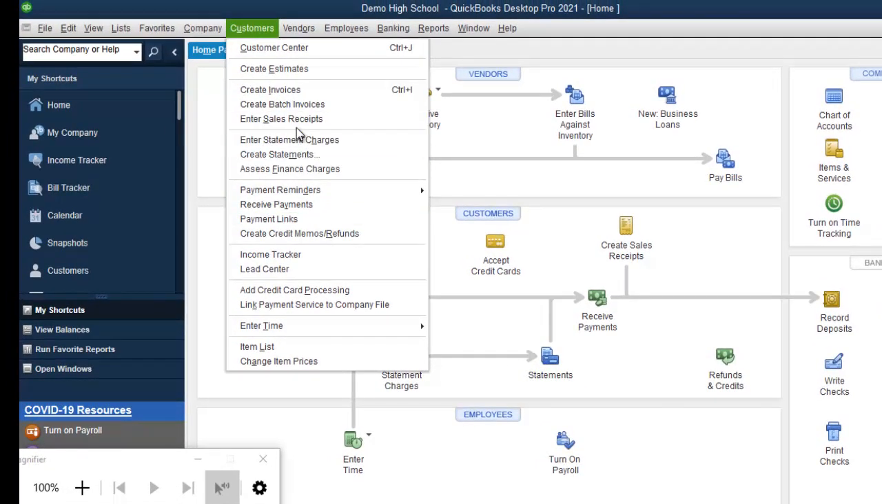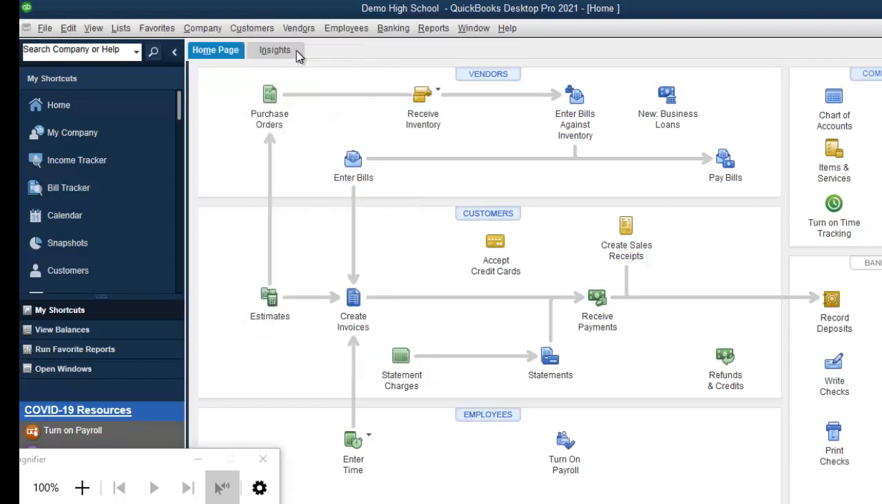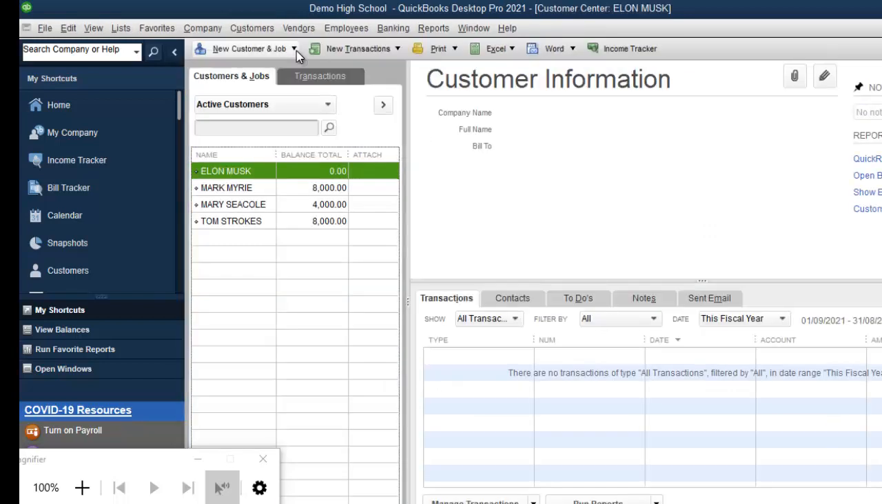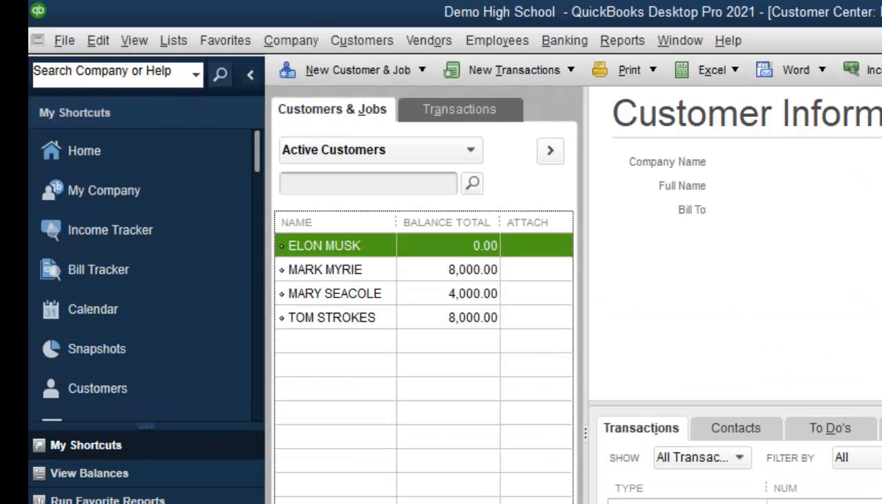Okay, so now we are going to be looking at, and persons may ask, how do they receive these payments, and what if they don't receive these payments? What do they do at the end of a school year? How do they write off these amounts, and so on? So we're going to be looking at receiving payments.